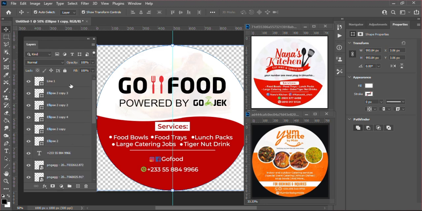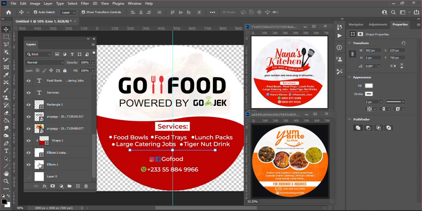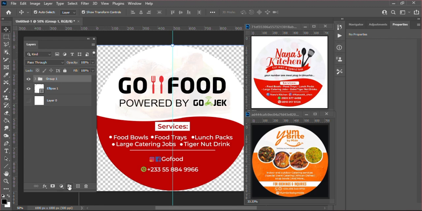I want to select all of them and group it. So watch what I'm doing. I've selected the first one and I'm scrolling down to the last one. But this circle, I don't want to group this circle. I want to use that for the next design. So this is our last circle. I'll press Shift and Control and left click. Everything will be selected. When I'm done, I press on this folder icon here, and everything will be grouped.